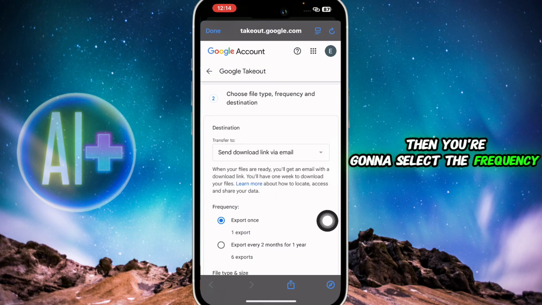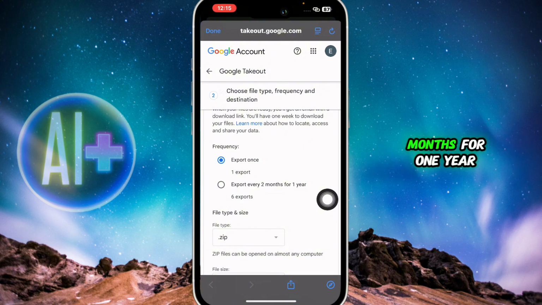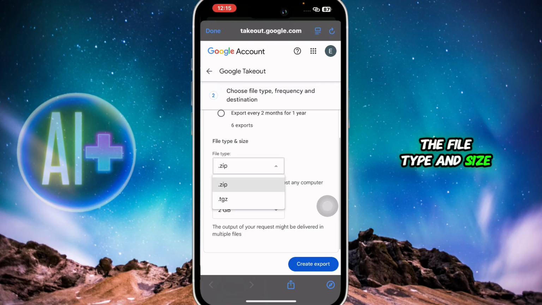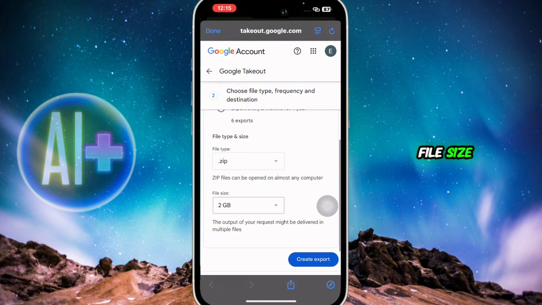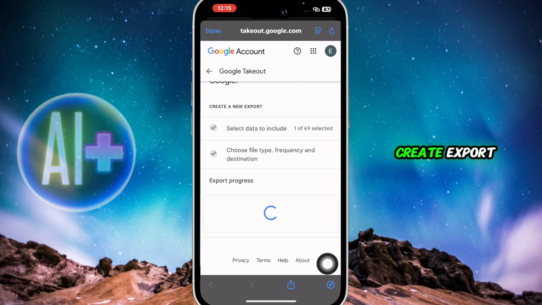Then you're going to select the frequency, that is how often you wish to download the data. So for example, I'm going to select export once. If you want the data to be downloaded every 2 months for 1 year, then you can select this. So I'm going to select export once, and then you're going to select the file type and size. So I'm going to let it be .zip because numerous devices support it easily. And then you're going to select the file size. So the greater the file size, the higher the quality of the images; the lower the file size, the pixels will drop a bit. And then you're going to click on Create Export.